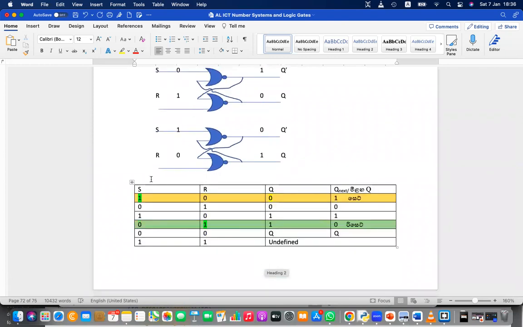When Q is zero, pressing set can set it. When Q is one, pressing reset can reset it. But pressing set and reset both at the same time will do nothing, and that is an undefined state that cannot be defined.